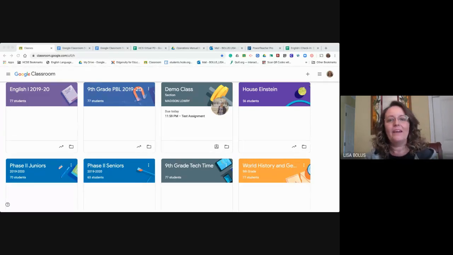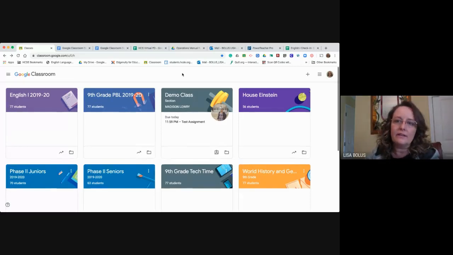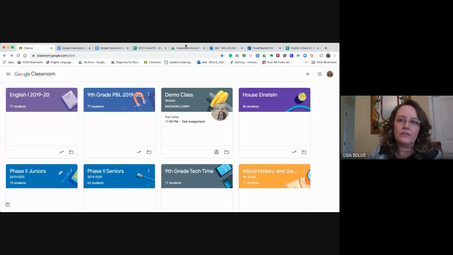Okay. All right, so let's take a look at Google Classroom first. In order to get there, you would go to classroom.google.com. You could also go through the little waffle in your Google Drive. Either way, make sure that you are signed in with your HCDE account, because if you're not signed in with your HCDE account, it might not work for you.